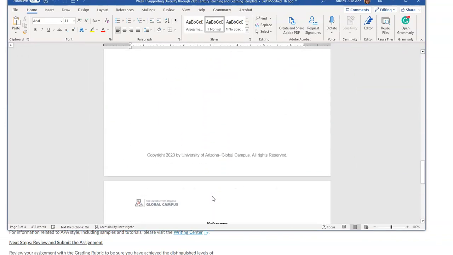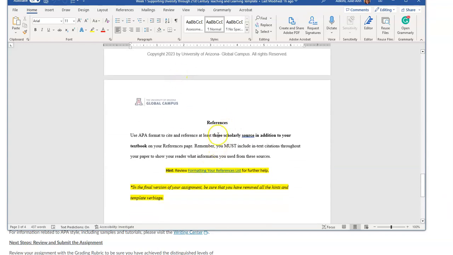And then if you scroll down, you'll see this is your reference page. For this particular assignment, you need to have at least 3 scholarly sources in addition to the textbook. So make sure that you meet that requirement. If you're having trouble with how to format your references, this is a great resource to use. It's a great guide to help you with that. And then just make sure anything that you're referencing, you have appropriate APA citations in the body of your paper as well.